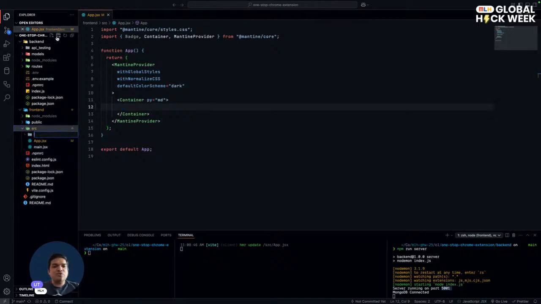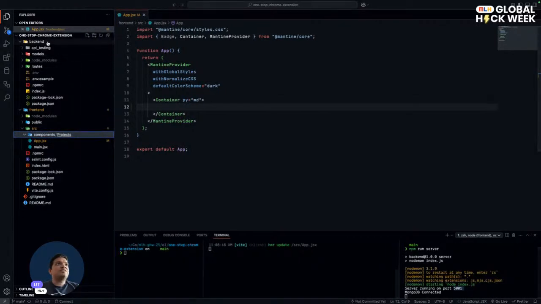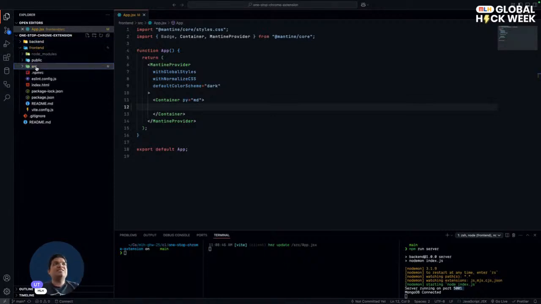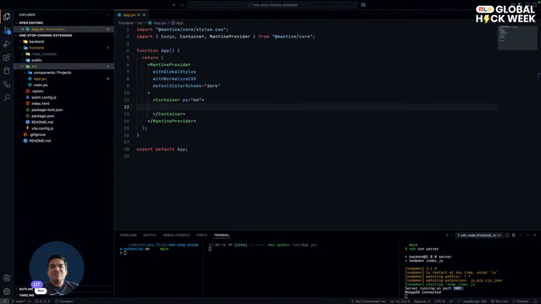I'm going to create a folder, call it components. Inside this folder, I'm going to create a projects folder. Now all of this is happening inside front end, so I'll close my backend folder. Everything that we're doing is now happening inside front end. Inside the source folder, I have created the components folder, and inside the components, I have created the projects folder.